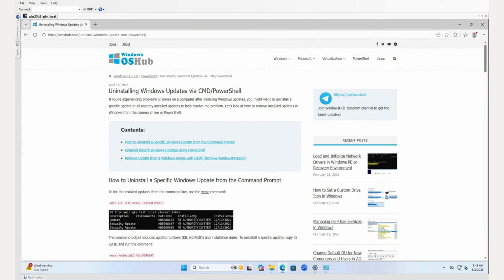If a recent Windows update is causing system errors, hardware or application conflicts, or other issues, you can mitigate these problems by uninstalling the problematic update. In this video, I will show you how to uninstall Windows updates via the command prompt instead of the Settings application GUI.